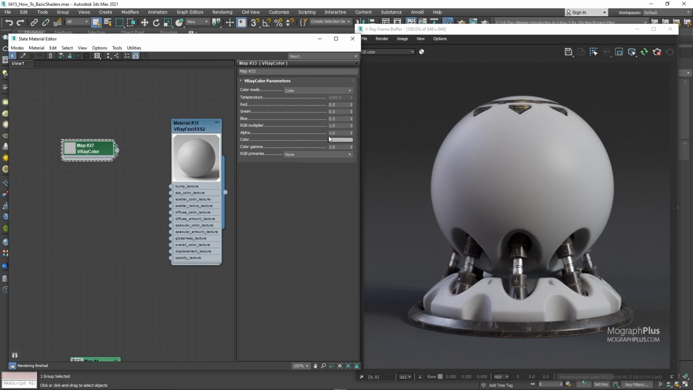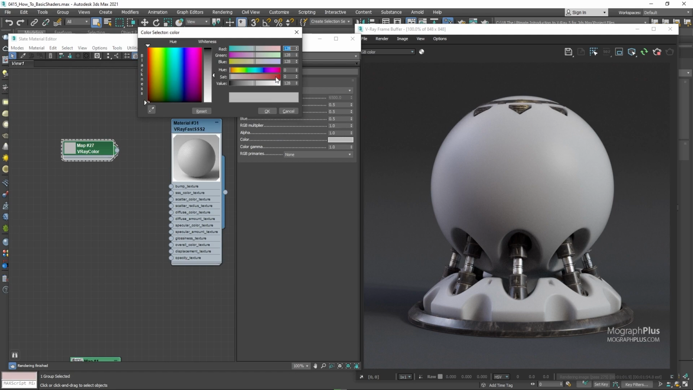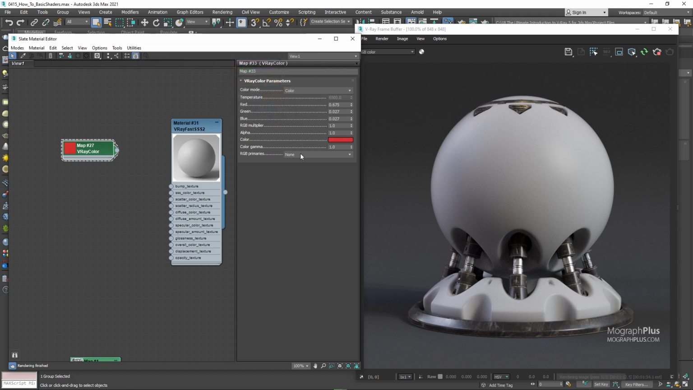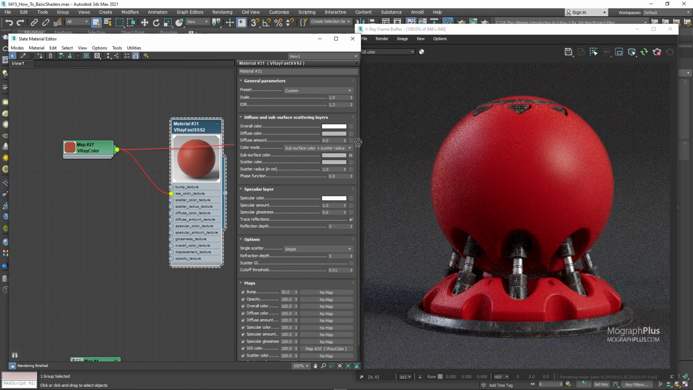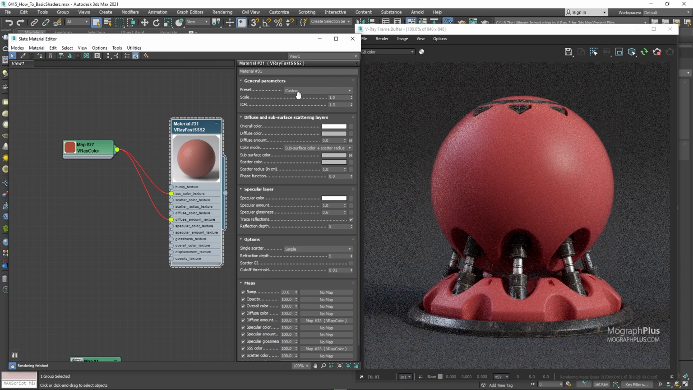So in the V-Ray color map, change the color to this kind of vibrant red with the RGB values of 172, 7, and 7, and change the RGB color space to sRGB primaries as we are in ACES, and use it as both the diffuse color and the subsurface color. As we are dealing with plastic, let's change the Fresnel reflectivity or IOR to around 1.5, 1.55.